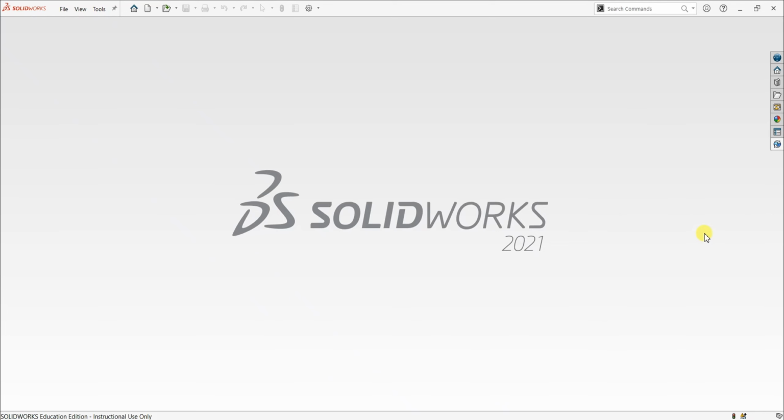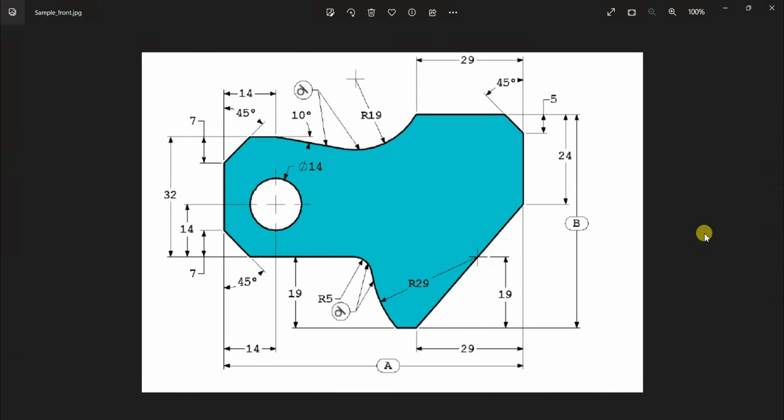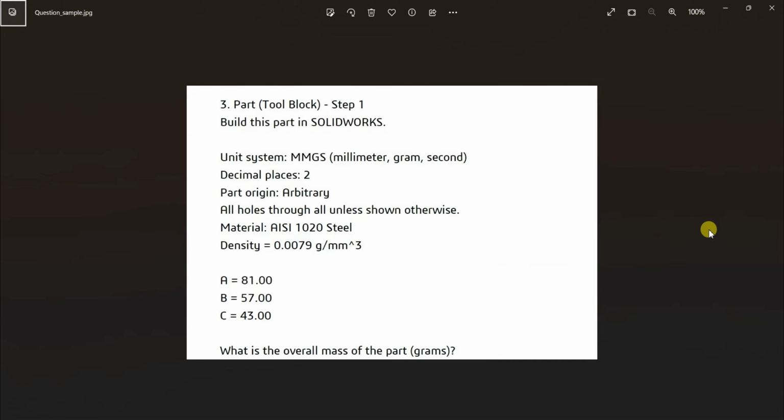In this video, let's have a look at one of the questions from CSWA sample test of SolidWorks. Here I have the question, and this is the front view of the part that we are going to design in SolidWorks, and we have almost all the dimensions here. And this is the question.